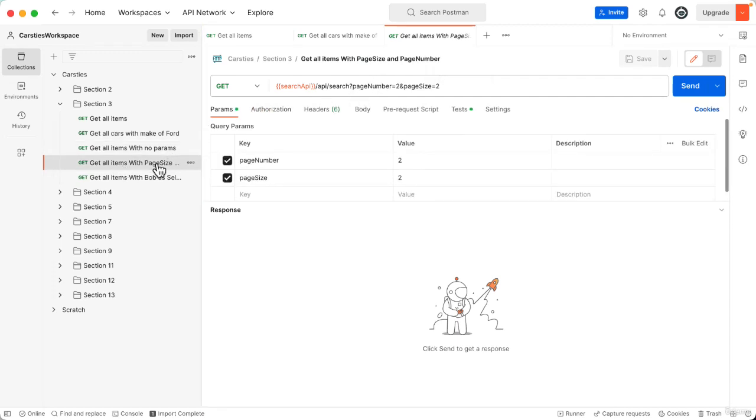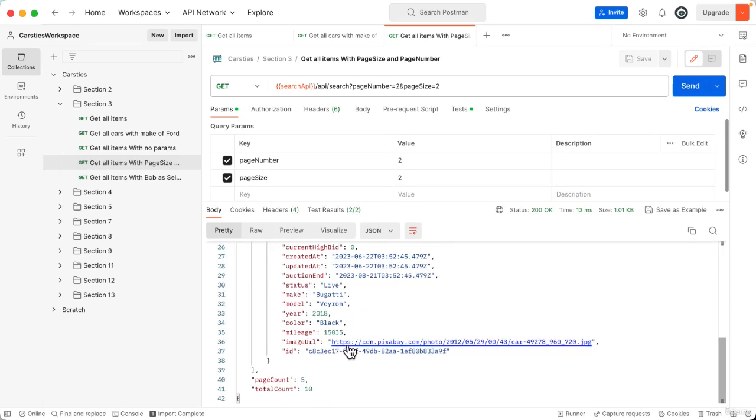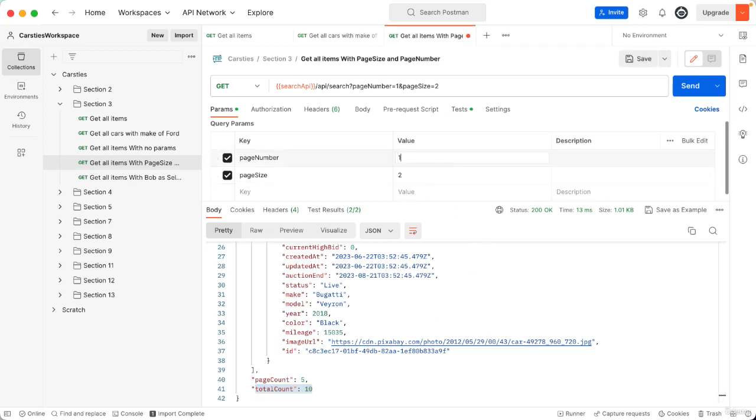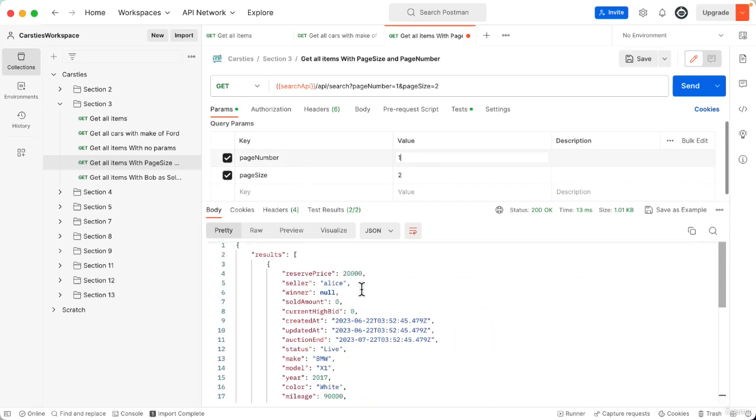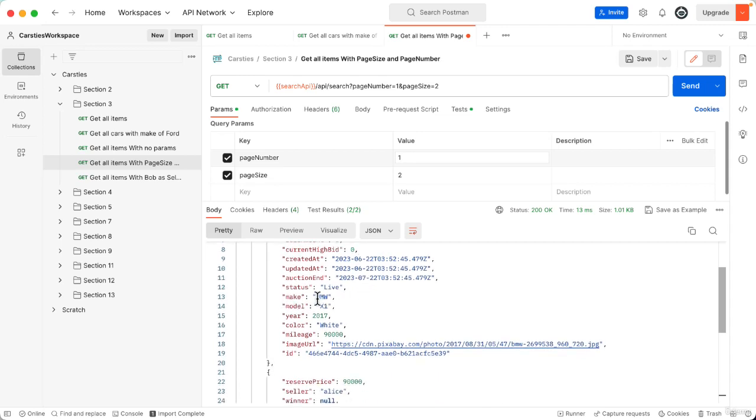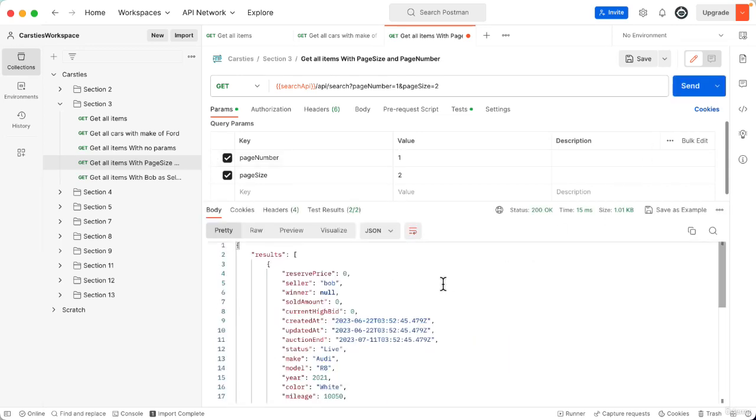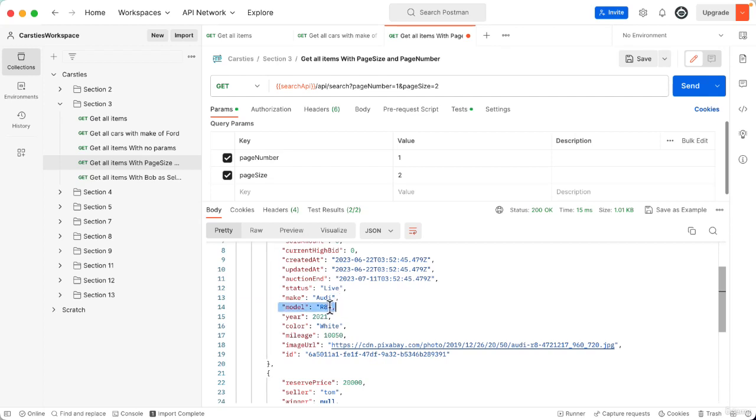But if we want to check or change the page size, we can override the defaults. If we were searching for page number 2 and page size is 2 and click send, then if we take a look at the page count, this is now 5 with a total count of 10. And if we change the value of the page number, then we should expect to see different results. The first car here is a BMW. If I click send, then the first car is an Audi R8. So we now have pagination implemented with just a couple of code changes, really straightforward to do.